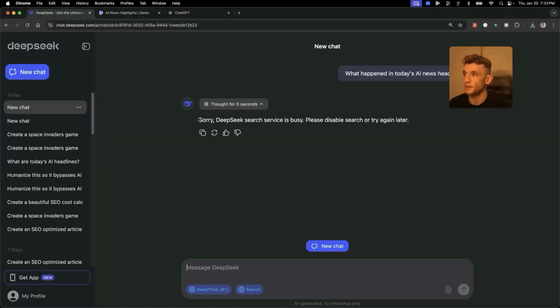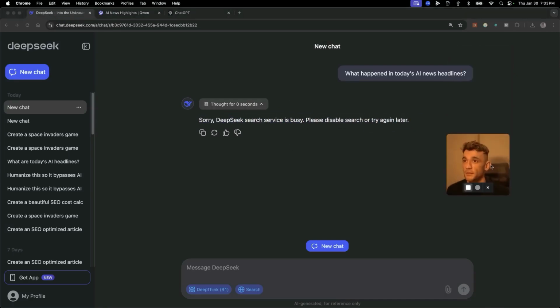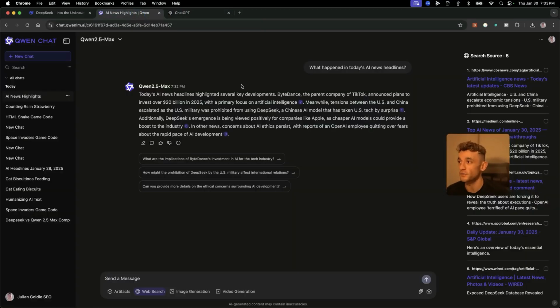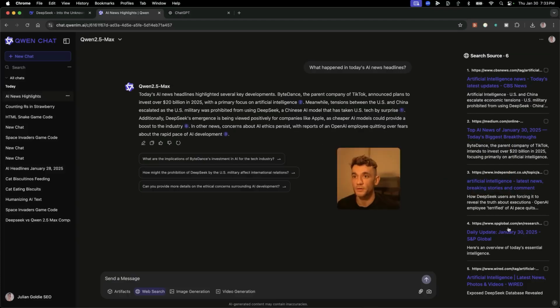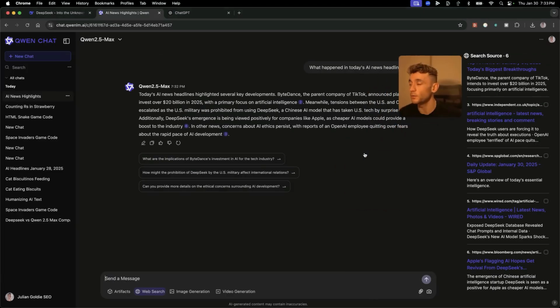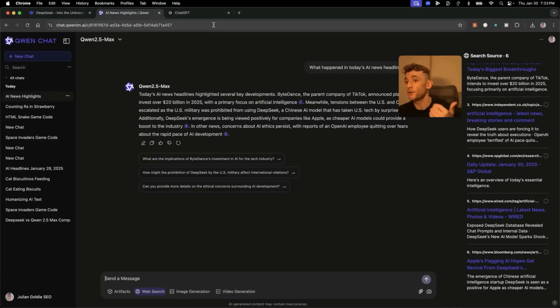So DeepSeek has come back to us. DeepSeek: search service is busy. Please disable search or try again later, right? So that completely failed. ChatGPT O1 doesn't even give him the option, and then Qwen 2.5 Max has absolutely smashed it. Look at this, and we've got a bunch of ideas right here, and you can see this is pretty up to date. So for example, daily update January the 30th 2025, which is today. We've got the news headlines. So Qwen 2.5 Max didn't just work, which by default means it wins, but also it found us the latest headlines, and therefore we are smashing it.